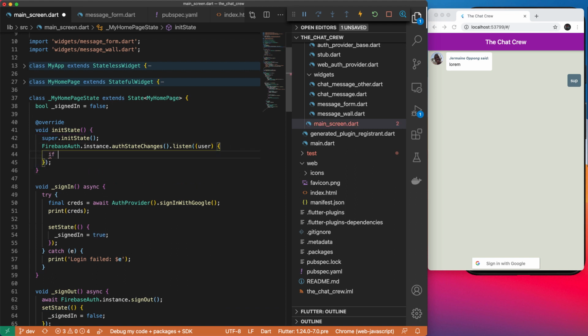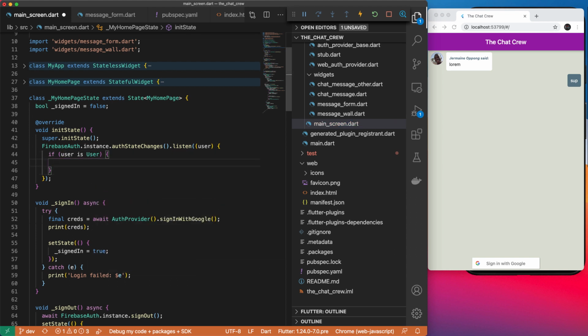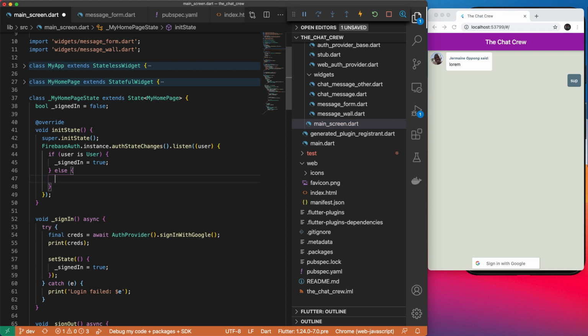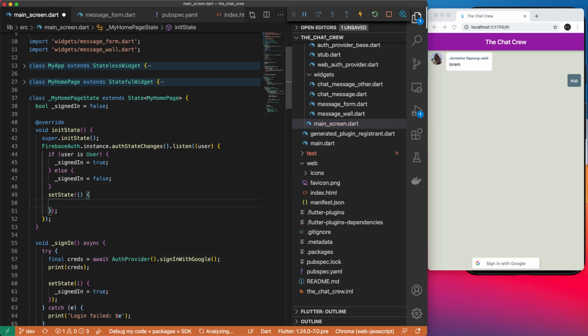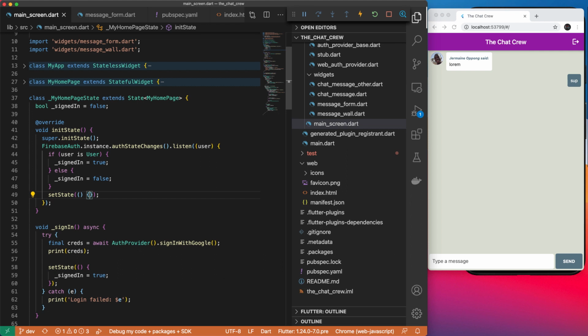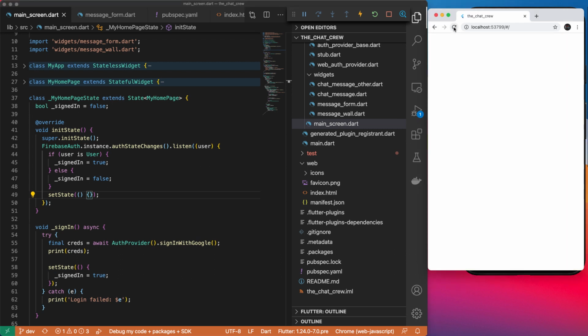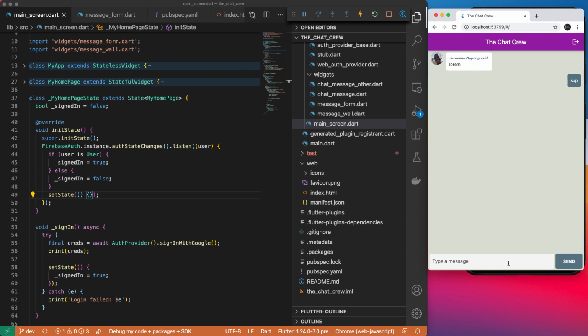If the user is logged in, then user will be set to a user object, like so. So we can do this check. If user is not null, then we'll set signedIn equal to true, or else signedIn will be set to false. And then we can do setState afterwards. Okay, so immediately we see that this has showed up now. So if I go ahead and refresh, then now the form shows up automatically because of this check that is made.